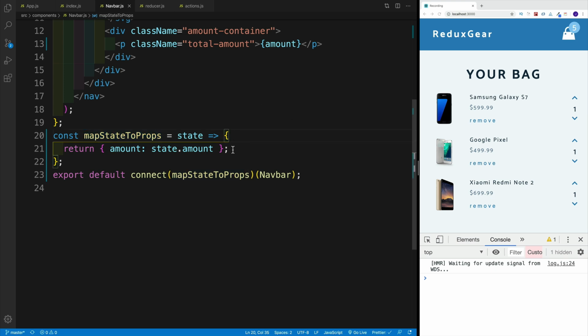map dispatch to props. And the way map state to props works is that we have a parameter, and that parameter has access to all our state. And then from the function, we do need to return a object. And then in the object, we're setting up our property values. So for example, what kind of property I'm going to have here, that will be my prop.